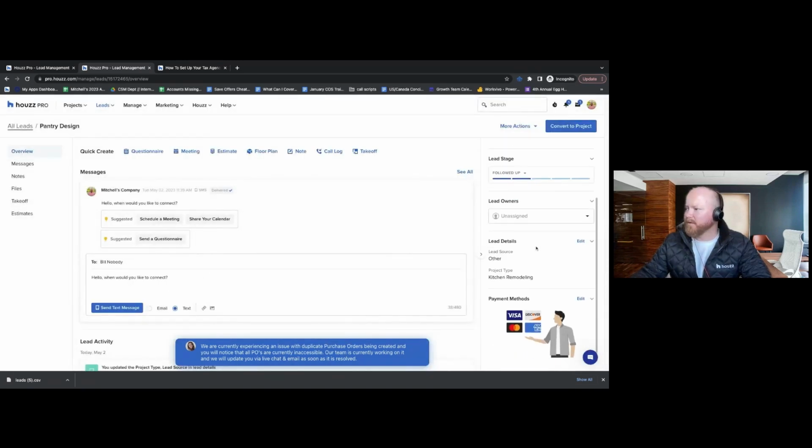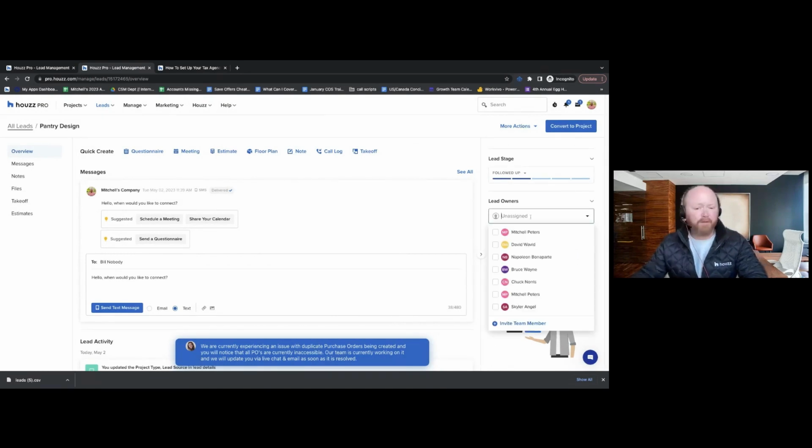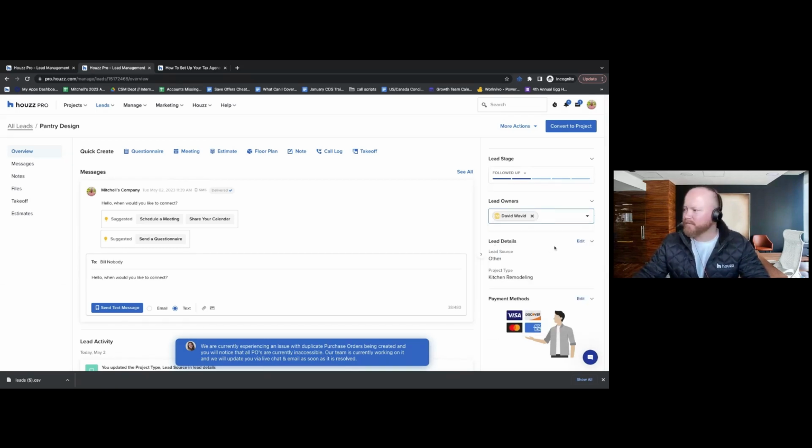I can also do something similar down here in the lead details area. So I can update the stage here. This is also where I would maybe assign a team member to be an owner on this project or a collaborator on this project. If you have set up the settings for them to have visibility of leads, they will still be able to see these leads, but now they will be assigned to this lead as well.